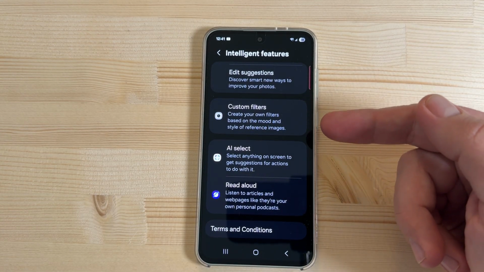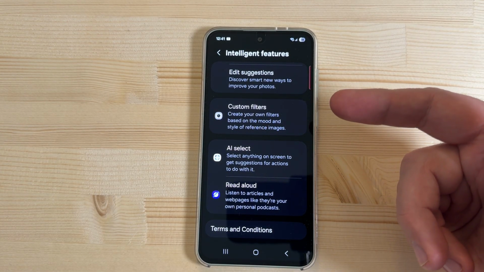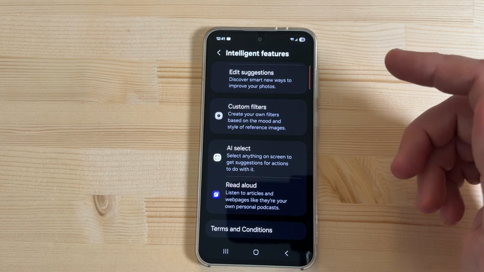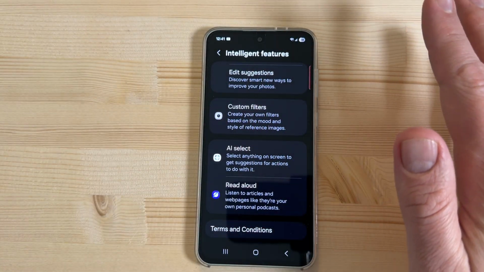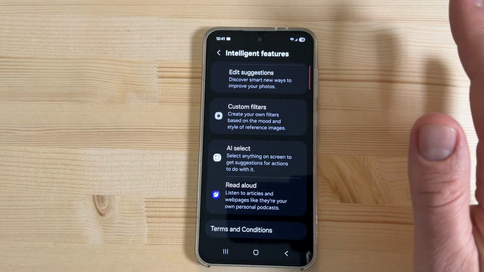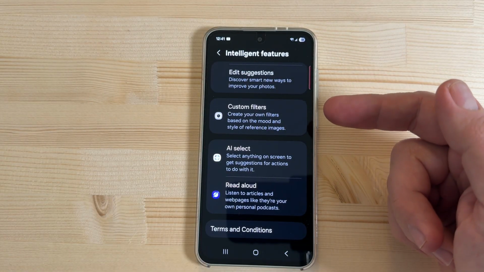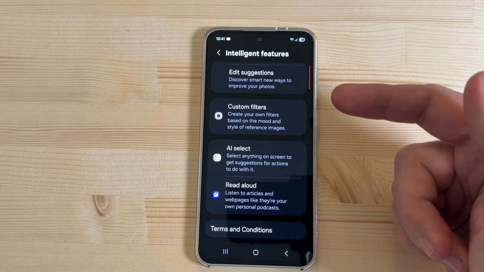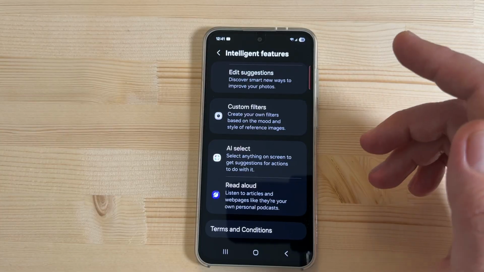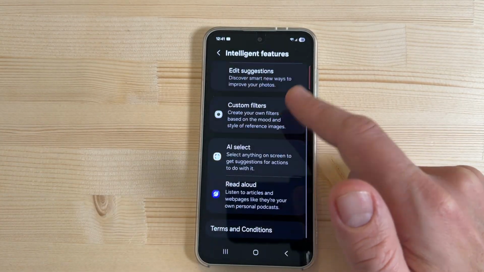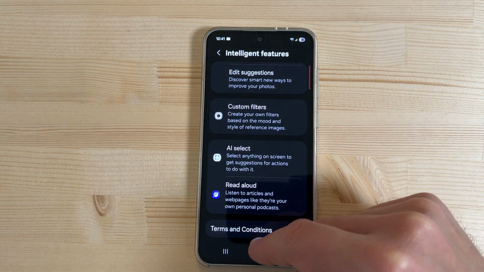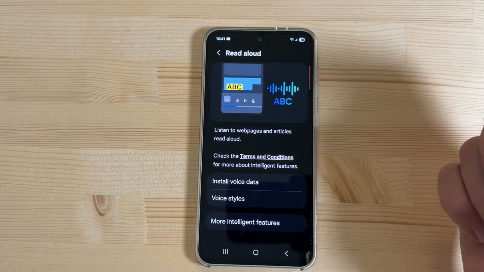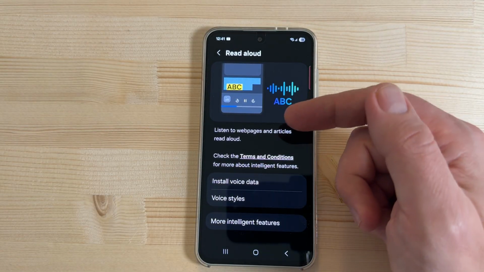This Samsung, it's a Galaxy A36 5G from 2025. The intelligent features doesn't appear on all models. This is with Android 16 and One UI 8.1. So if you have this feature, you can use it, and I will tap to go inside and let's see what we have here.